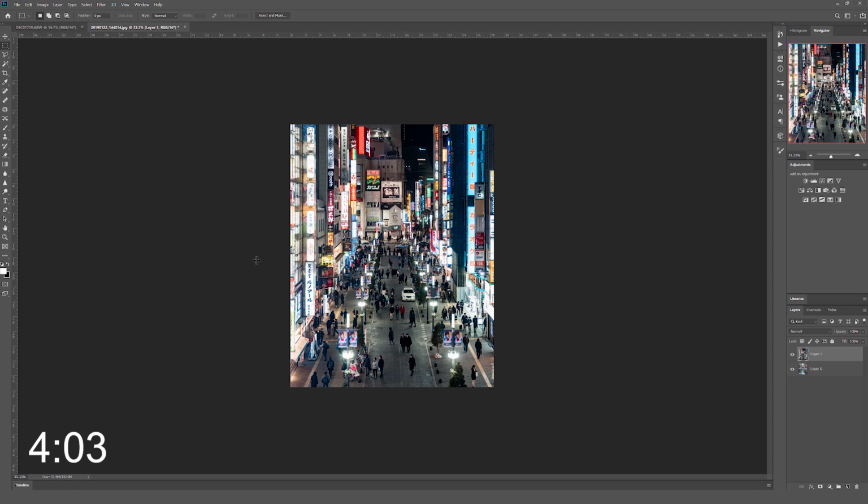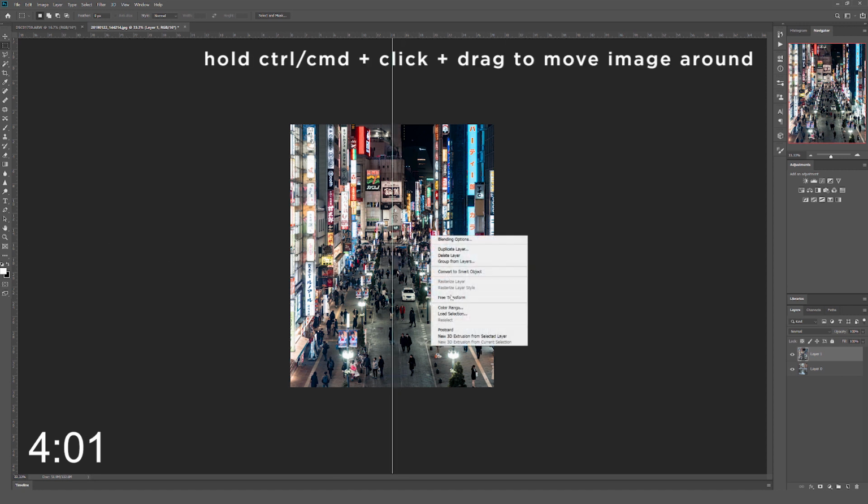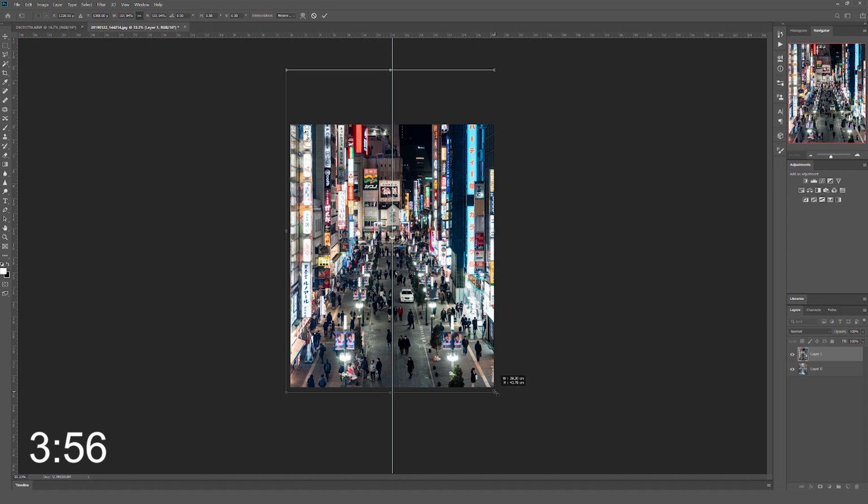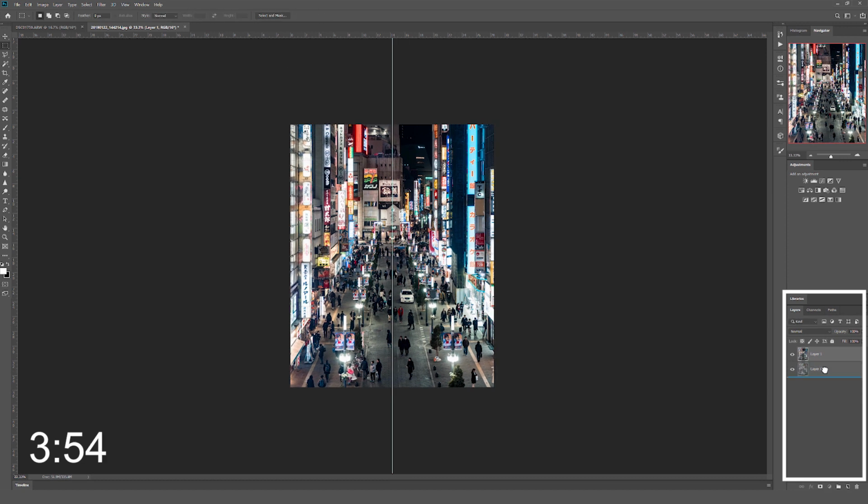And then we want to position it into place. So to do this, you want to hold Control while you move the image around, and at the same time, drag in guidelines to make sure things are in the center. And then you want to move the shot onto the layer below.